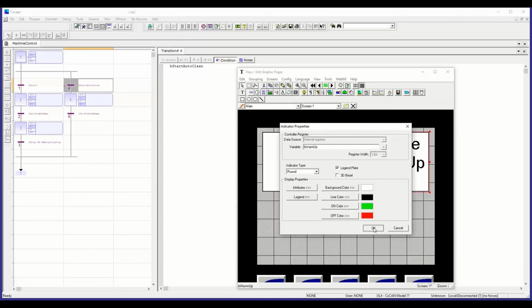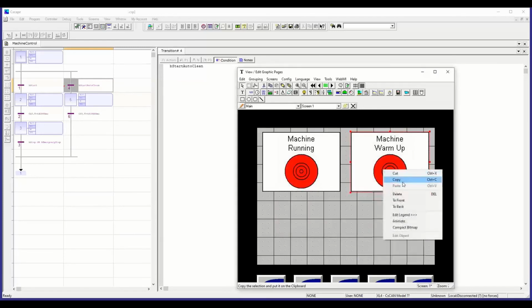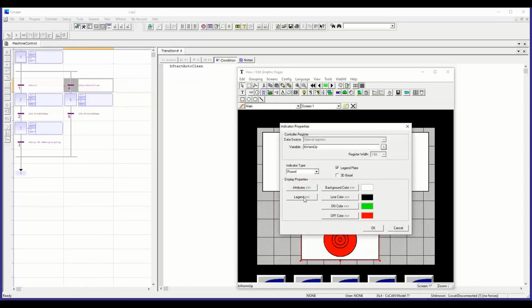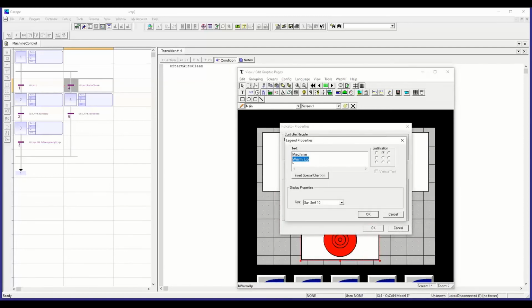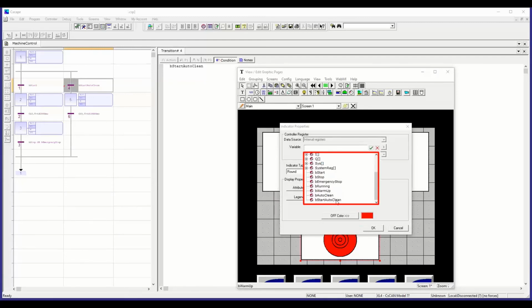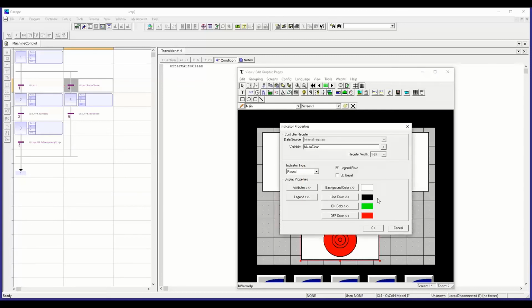And now I'll make this object smaller, and again I'll go into the legend and then I'll lower the font size. Next I'll copy and paste this object, and then dragging it down here I'll double click and go into the legend, and I'll change that to machine auto clean. Then I'll tie that object to the B auto clean variable. With these changes in place, we can now download this to the OCS and see the new functionality in operation.